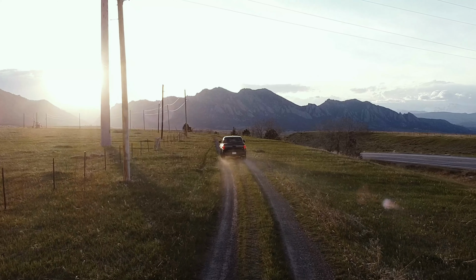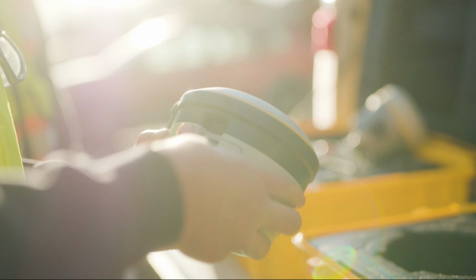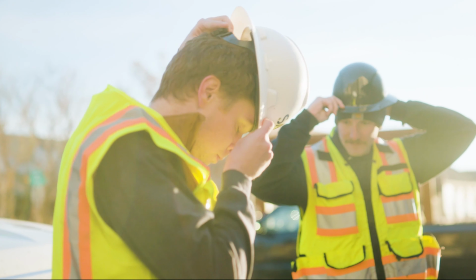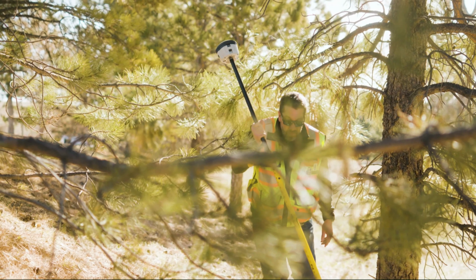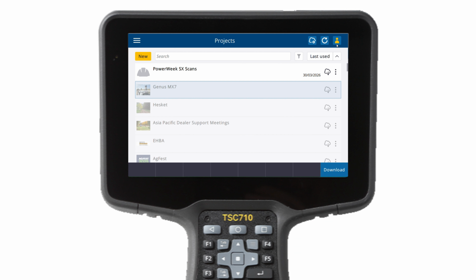Let's jump out in the field and see how it's done from Access. More often than not, a field crew goes out onto site and starts working on a new job. In this case, we don't necessarily have an existing project in Trimble Connect to share the data back to the office, so a new one needs to be created in the field with Trimble Access. This can be done in a couple of ways.